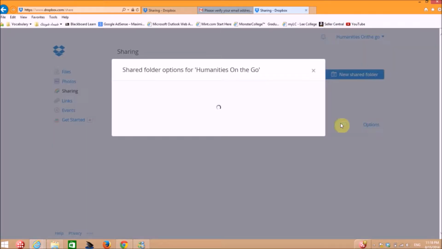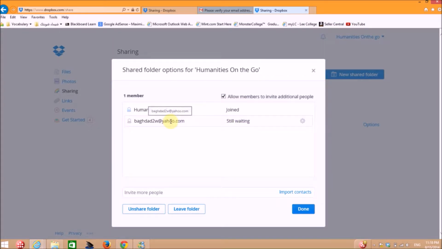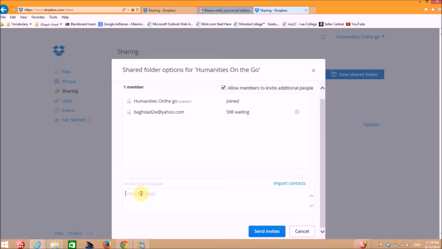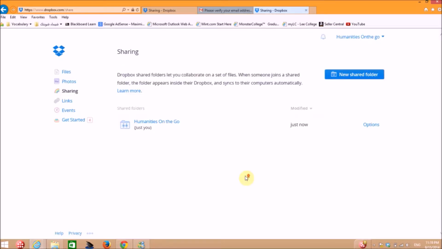You can click on options here. From here you'll see the members who can see this. You can add more members by inviting more people here, and you can add a small message to tell them, hi, this is me, this is not spam, please accept this invitation. You can add more and more people who can share and see the files and folders, or whatever you copy and paste in that shared folder. All you need to do is not exceed the 2 gigs that you have, and you need a computer that is connected to the internet with Dropbox installed. Click on cancel, done, and that's it.